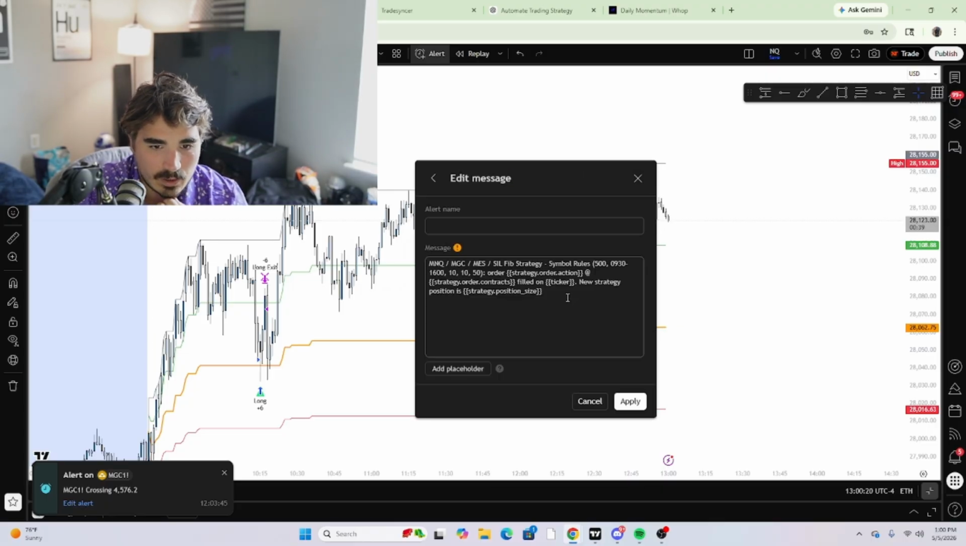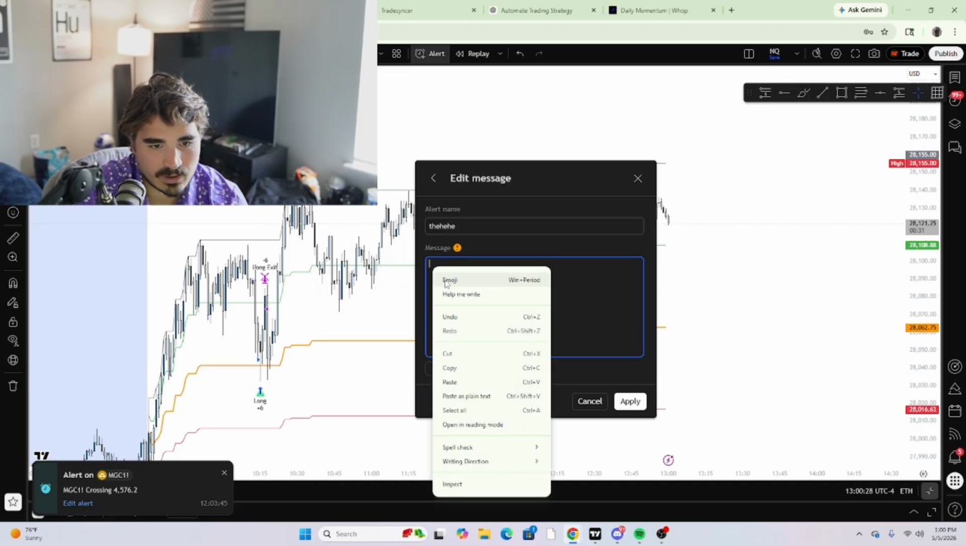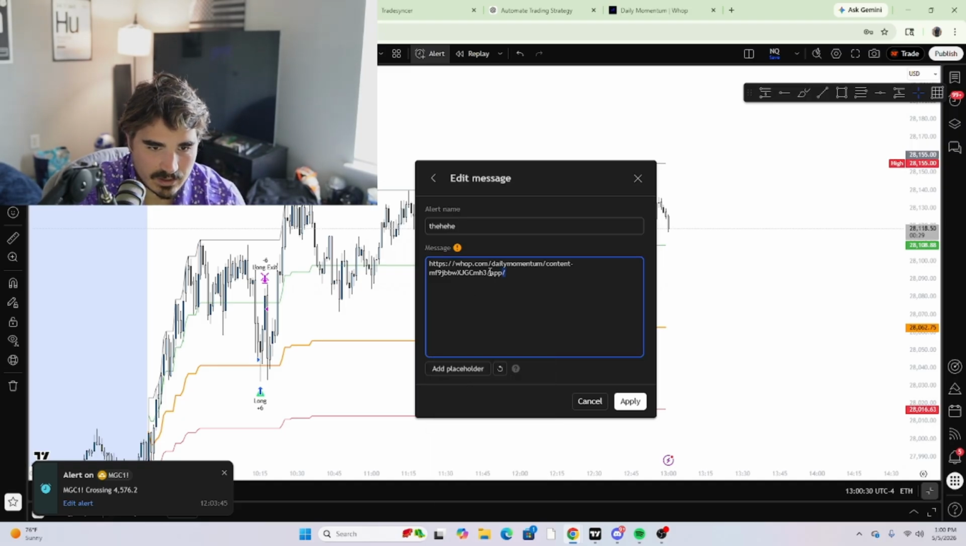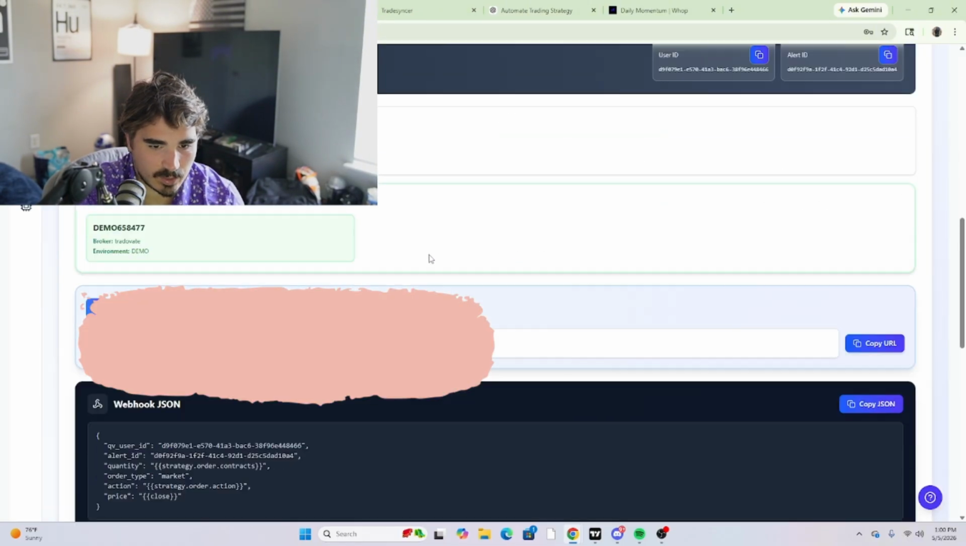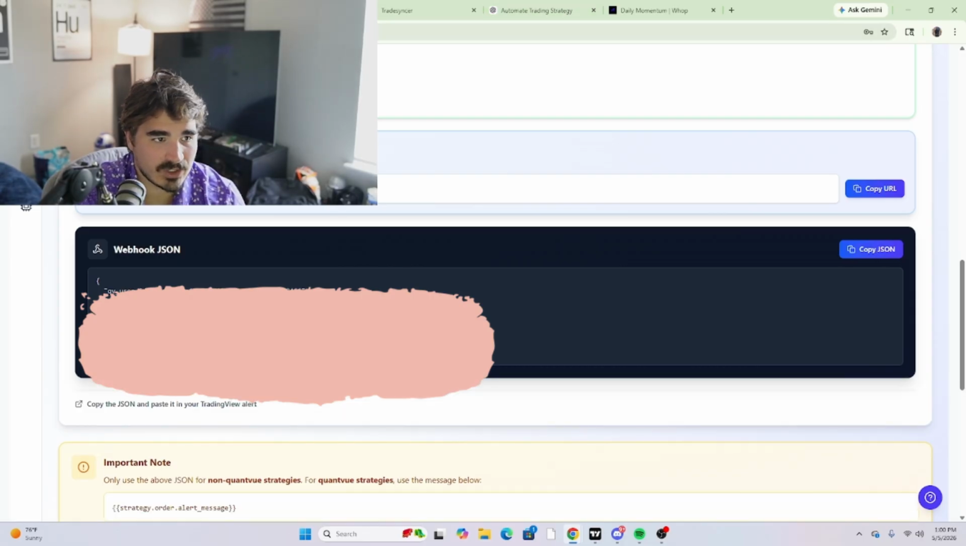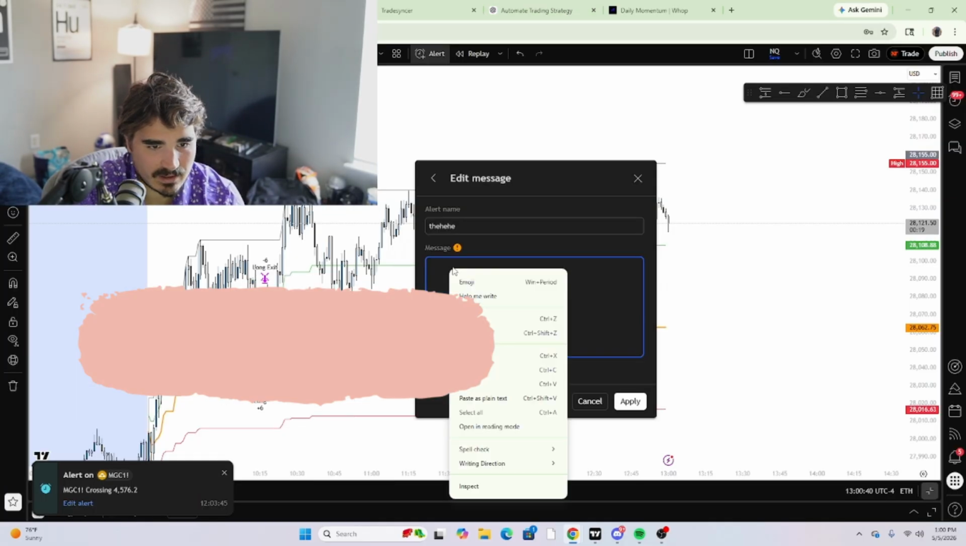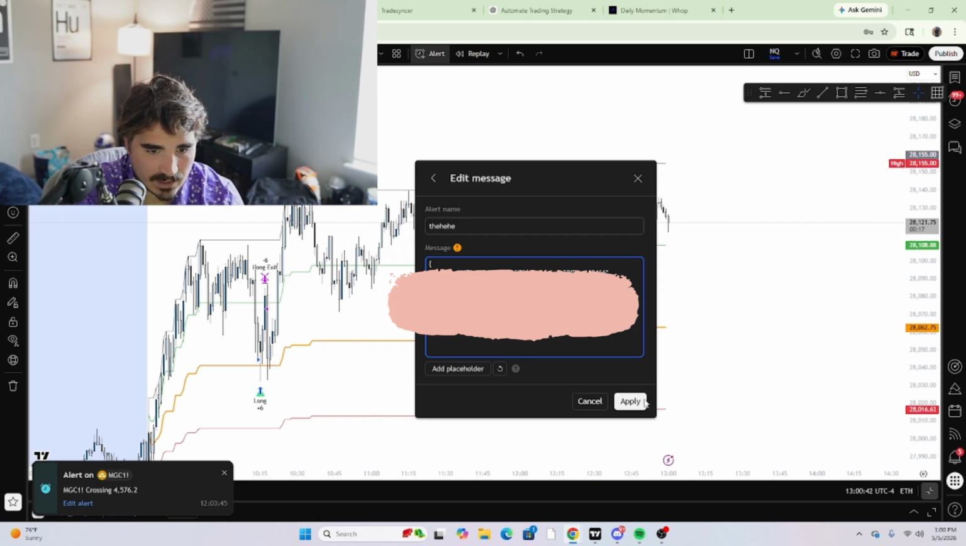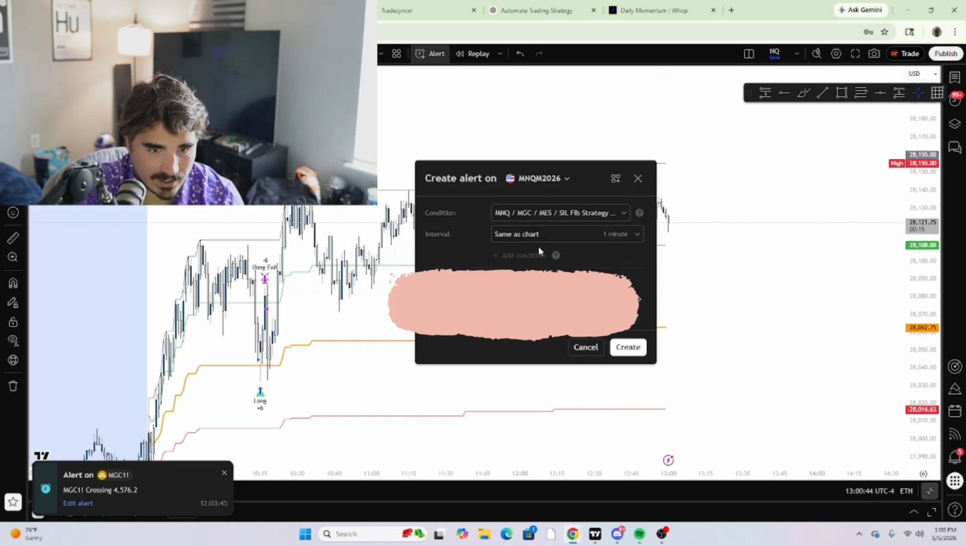Now, you're going to want to go to message right here, right? You can make this alert name whatever you want, doesn't matter. And you're going to want to delete this message and put in the JSON that you copied. So from this point over here, you're going to take your copied JSON and put it in this alert tab right here. And then you're just going to click apply.